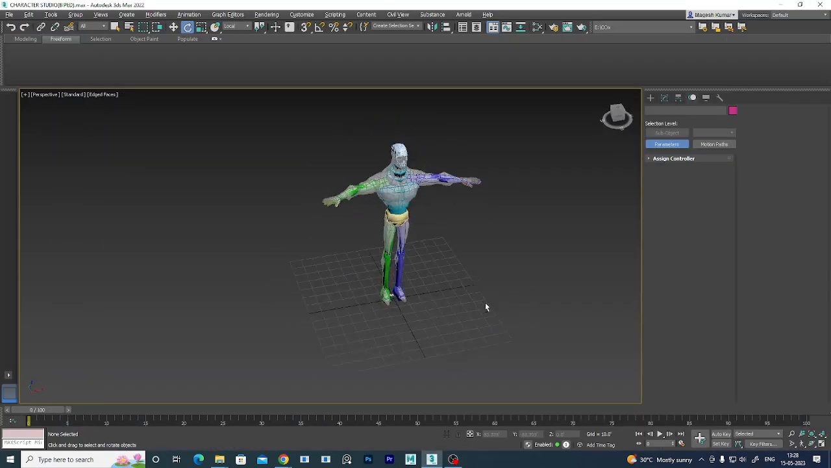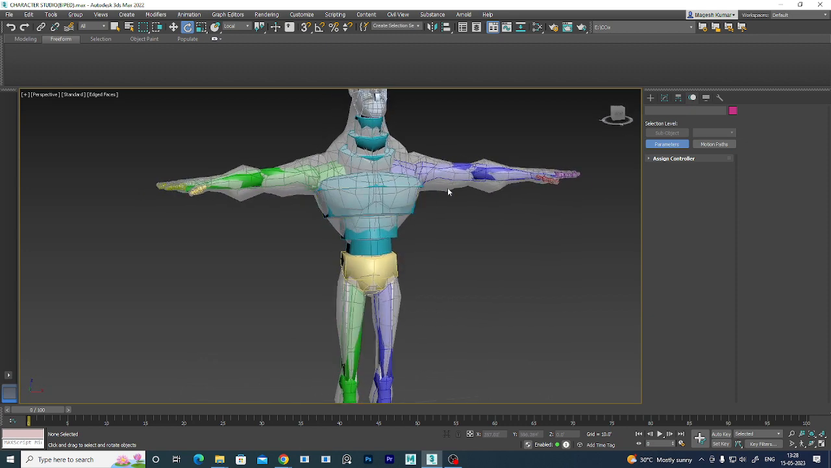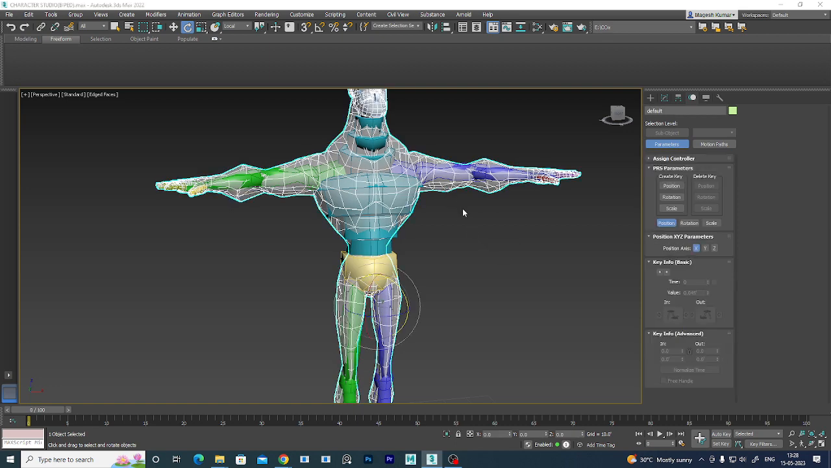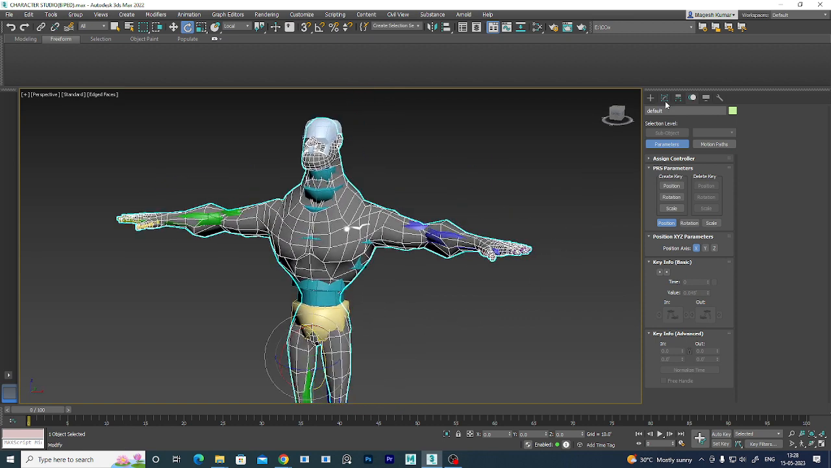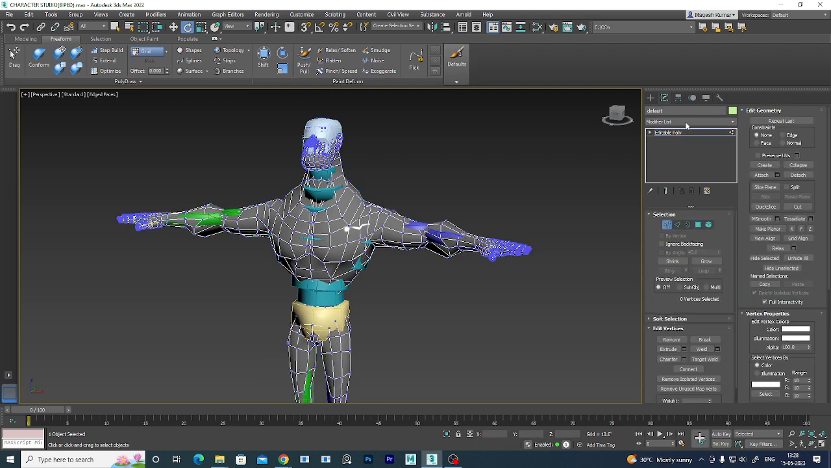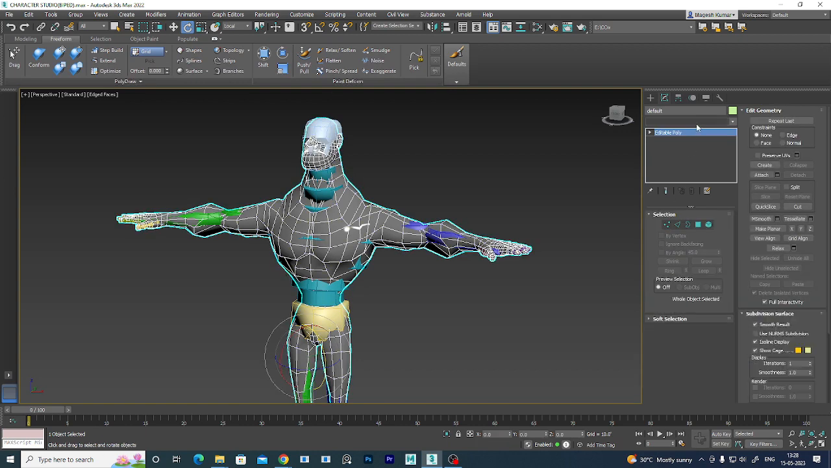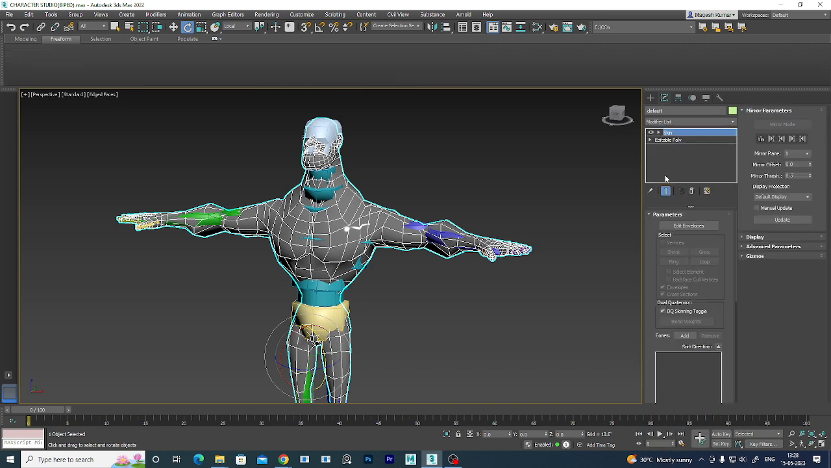So once you are done with this character, select the mesh and go to editable poly. If it's poly, it's better to have poly. Okay, and go to skin. A skin modifier has been added.